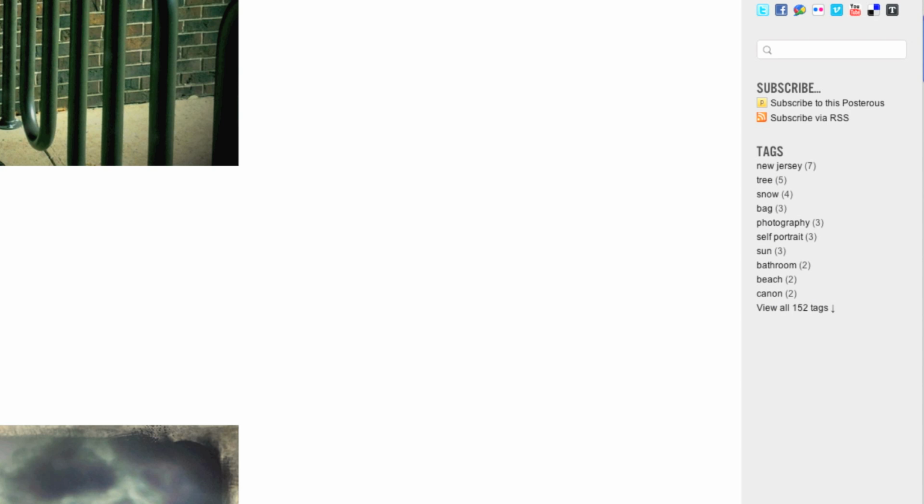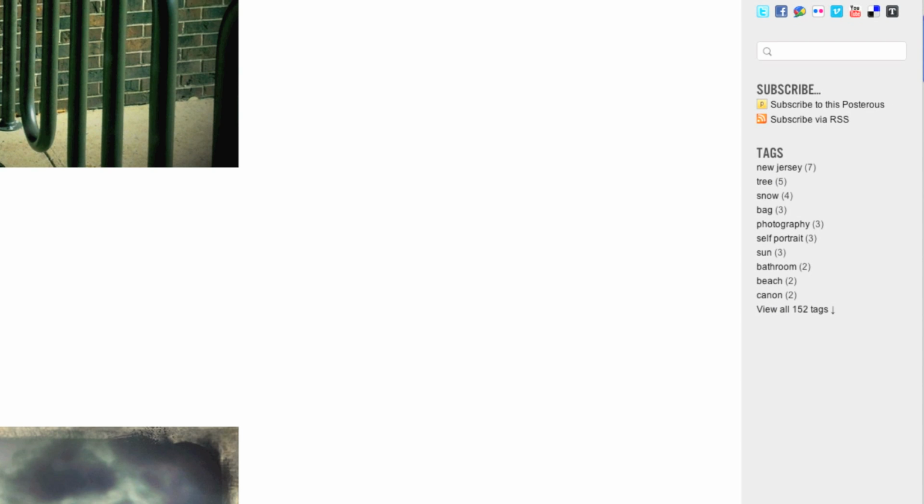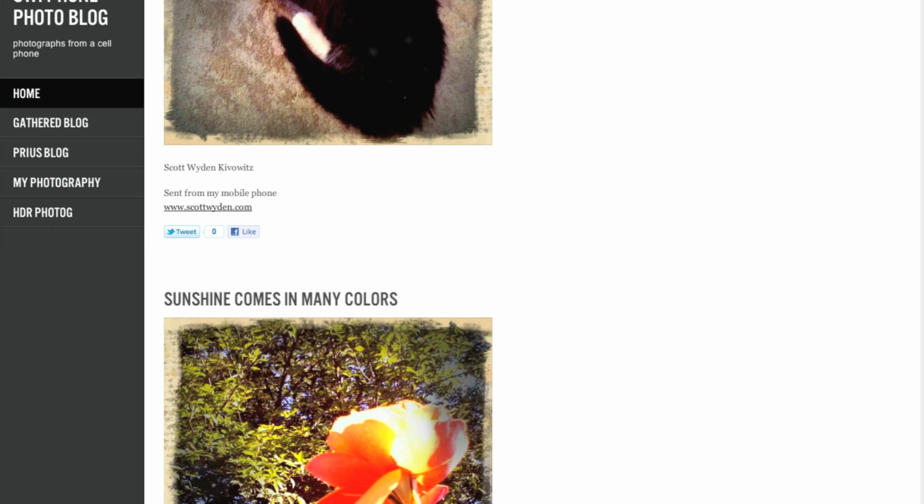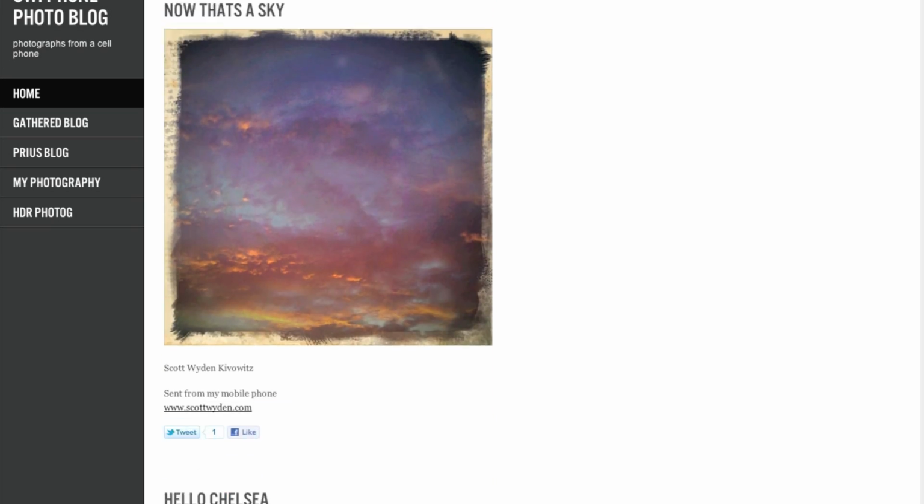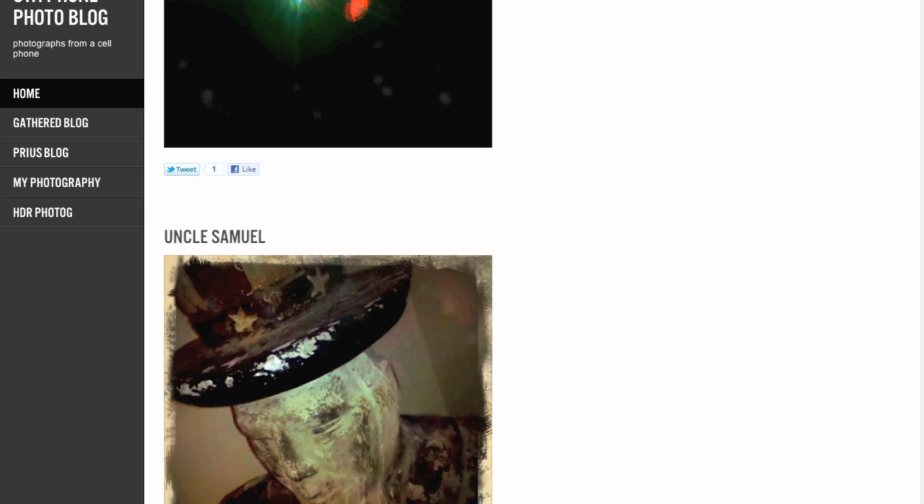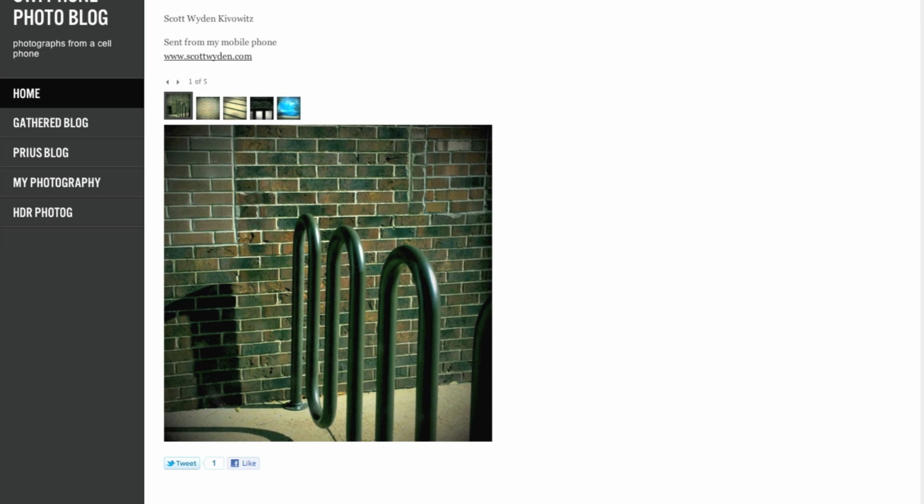I have 152 tags. I don't really tag so much with my cell phone blog. As you can see, you can subscribe via Posterous and also via RSS. And you'll see what I did in addition to that for RSS. So there you go. Here's my cell phone blog and 29 pages of cell phone photos. On the left, you'll see the title. You'll see my description. And you'll see some extra pages. Posterous allows you to add pages, which I will show you as well.